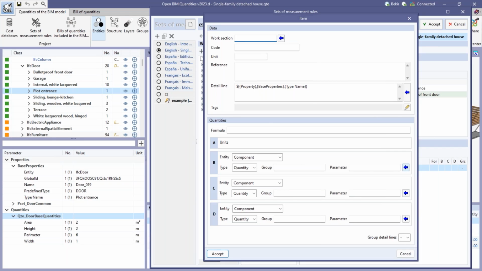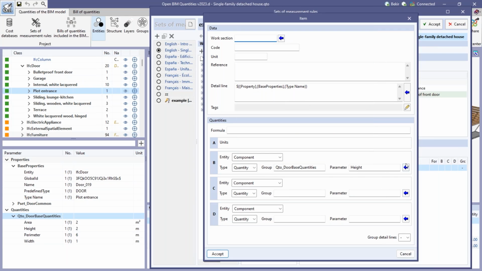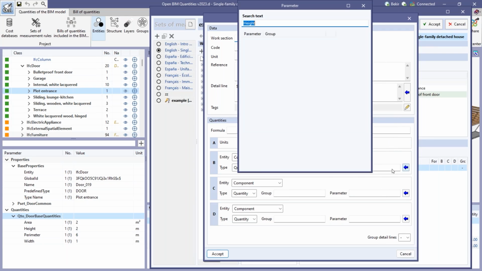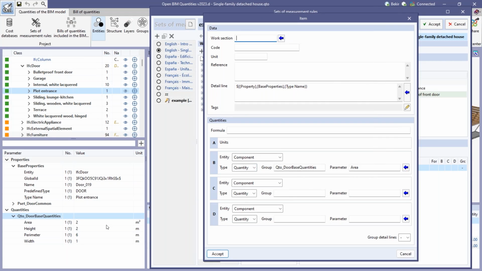And here I will select the parameter, one of the parameters that I have here. For example, here I can select the height. So I will calculate only depending, not on the height, for example, only depending on the area. The area here in meter2. Or I can calculate depending on a formula.